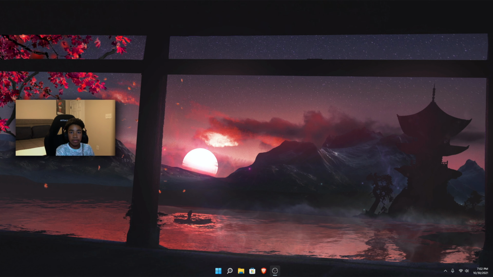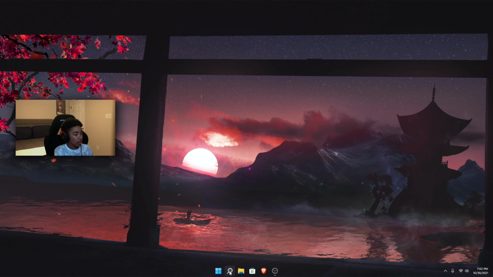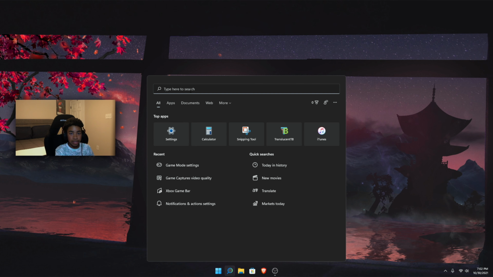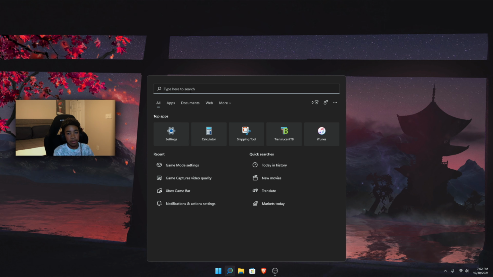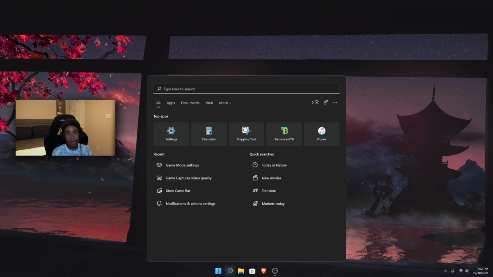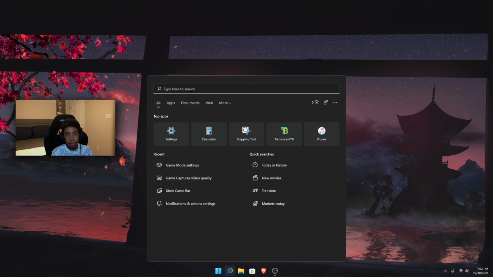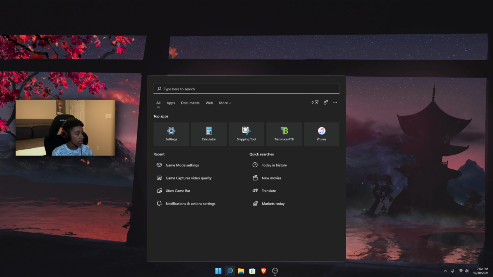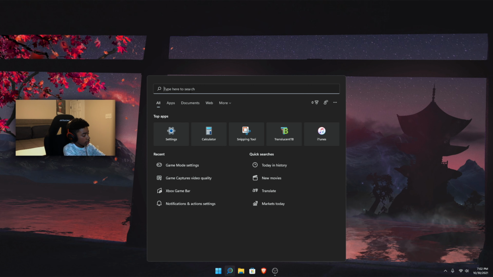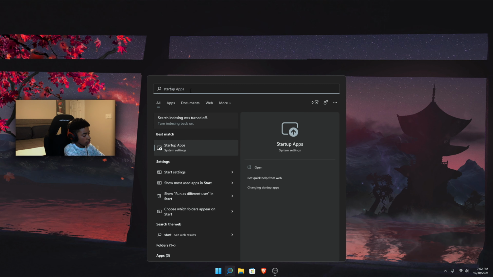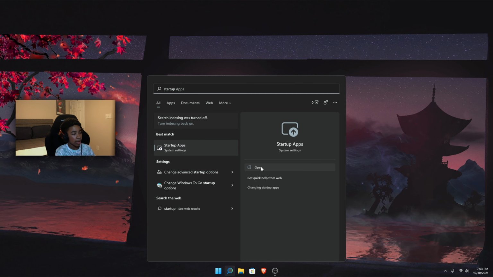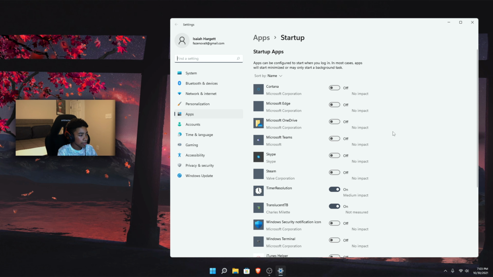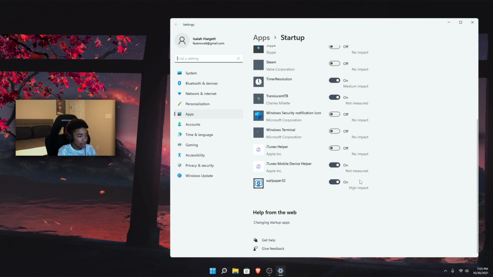The next step is actually going to be turning off startup apps in your Windows settings, so that when you're on your PC, you don't have random apps that you don't need starting up at the start, slowing down your PC's performance and boot time. So on your Windows search button, go to startup, and startup apps should pop up, and then just press open.